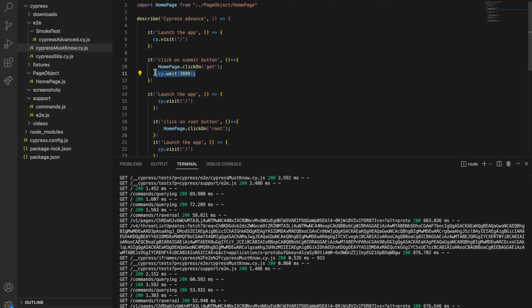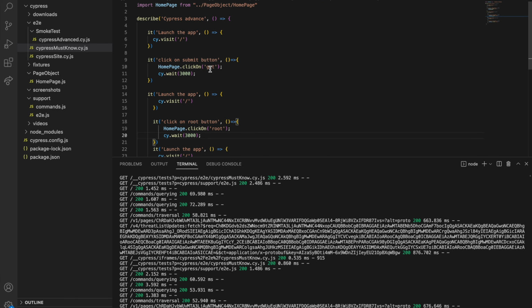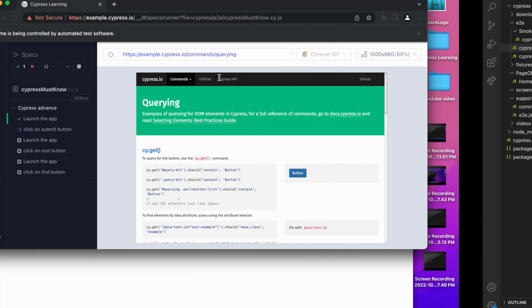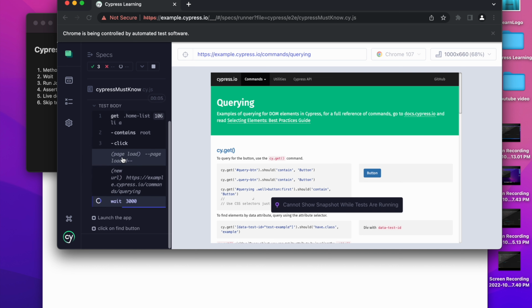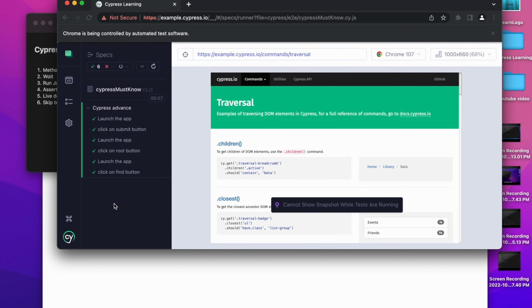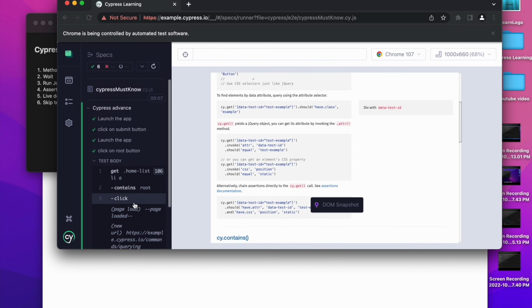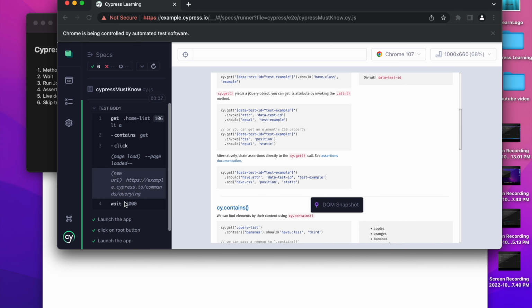The same thing I can do in the next one. I'm saying once you click on this submit button, wait 3 seconds. When you click on the root button, then wait for 3 seconds. Let's see how it's behaving. See, it clicks and waits 3 seconds. Here also it clicks and waits for 3 seconds. And the last one I did not mention. So you can see, this way you can use wait in your code. If you require it, sometimes you can use a wait.